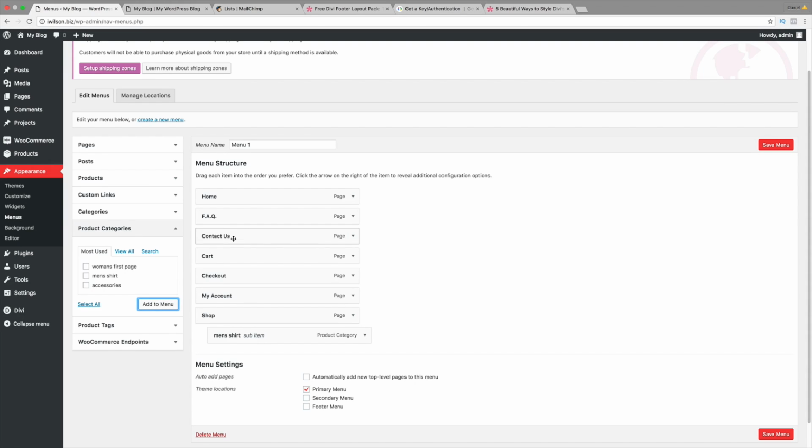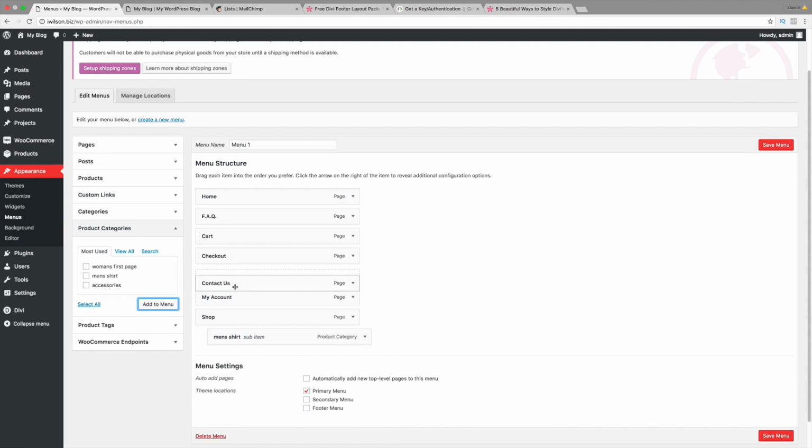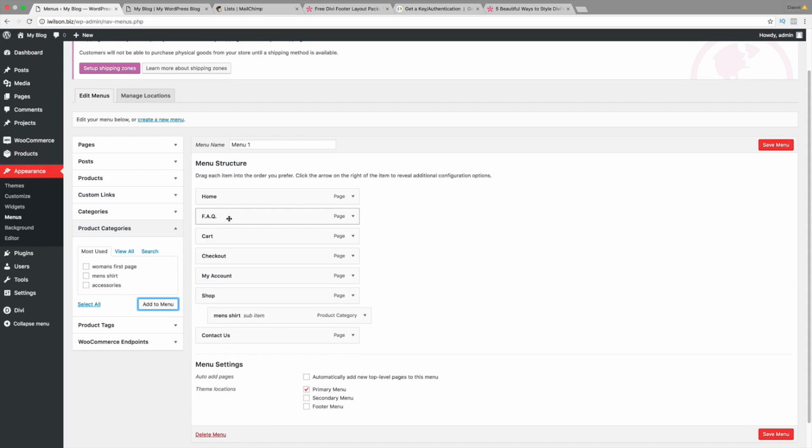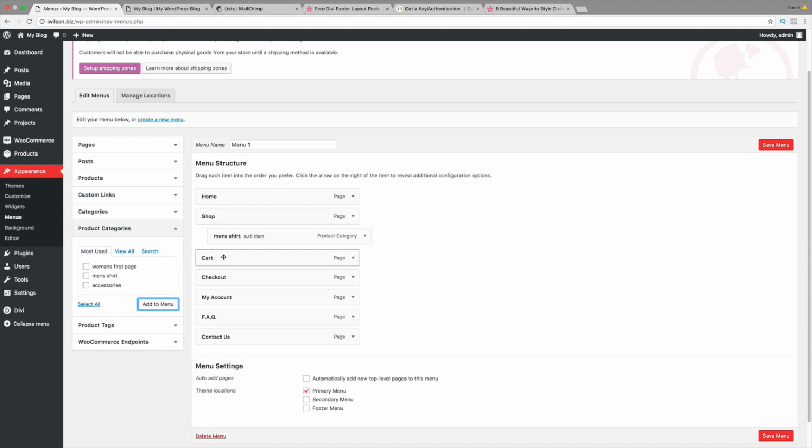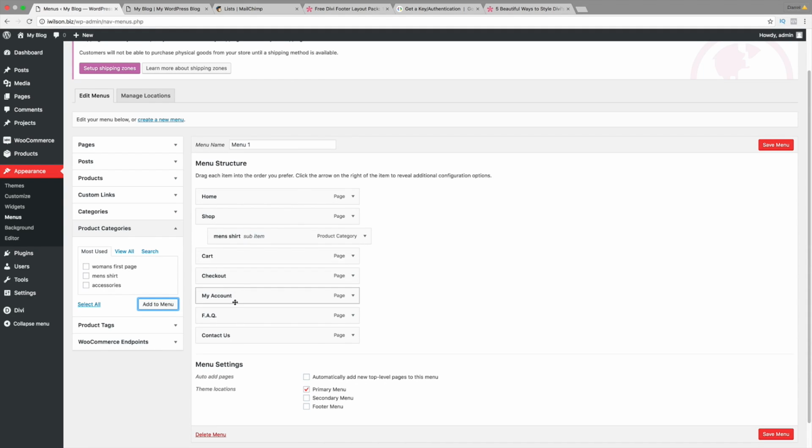But let's go ahead and rearrange this. This is really messy, doesn't look good. Usually you want the contact us page at the bottom, the facts page here, the shop a little bit closer over here, just like that, the cart over here. And I think that looks good. We have the home, the shop, the cart.